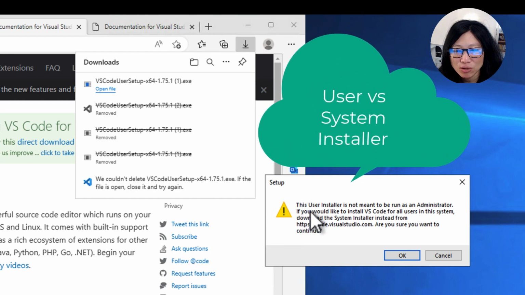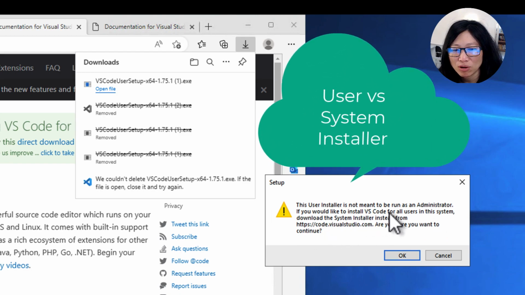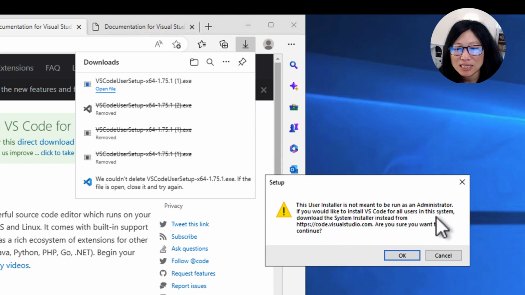So here it says, "This user installer is not meant to be run as administrator. If you would like to install Visual Studio Code for all users in this system, download the system installer instead." Since I'm the only user on this machine, I'm just going to stick with this user setup. So this is a user installation package, not a system installation package.